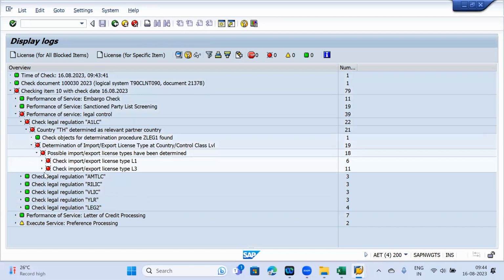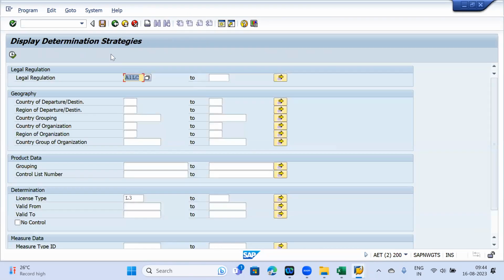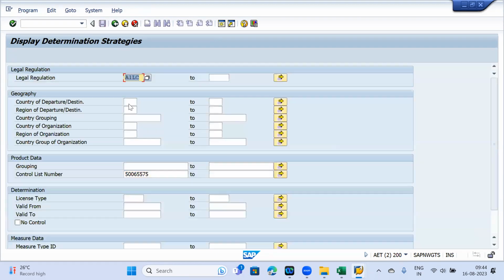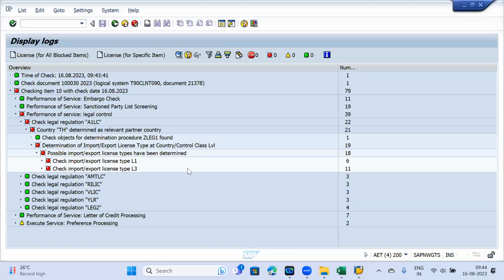L1 and L3 are determined based on LDR rules. If you go to LDR rules, for the CCC number we have maintained it. What CCC number this time? Control list number. The control list number and ECC number are both the same. Let me add Thailand also. If you see, the system is determining L1 and L3. The system is behaving correctly, determining L1 and L3.